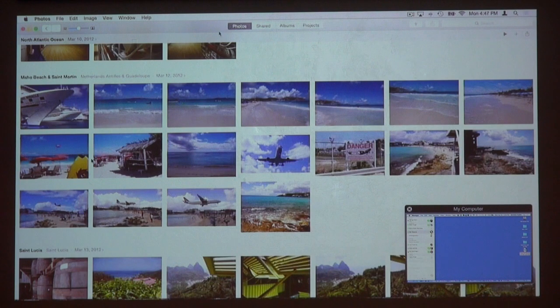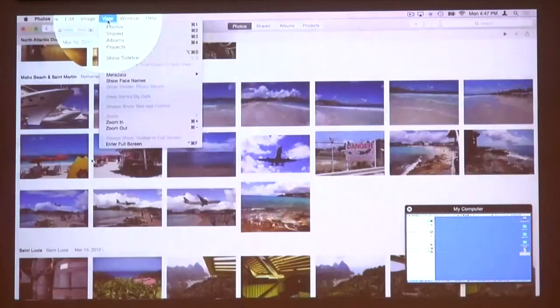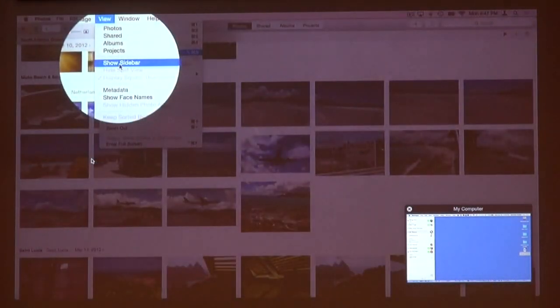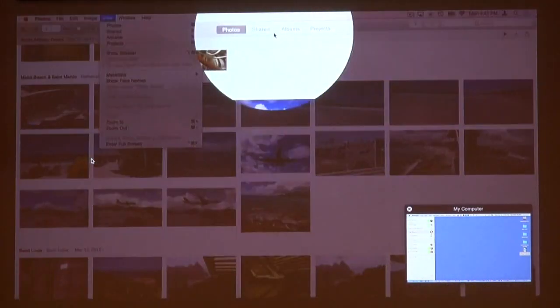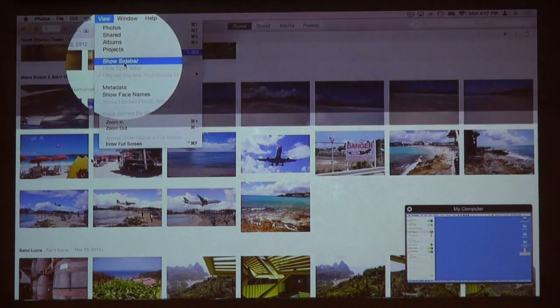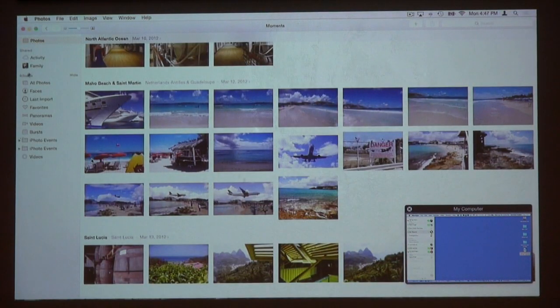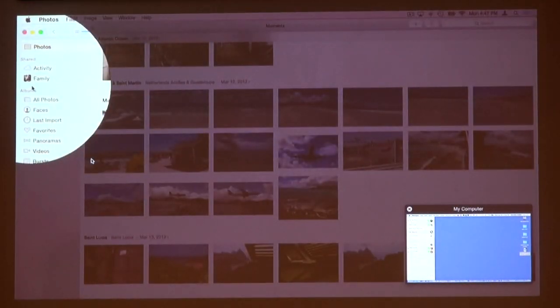To do that, go over to View in the menu bar. When I select it, we have Show Sidebar. Now when I do this, the tab across the top where we have our Photos, Shared, Albums, and Projects is going to disappear. Let's go ahead and select Show Sidebar. Now you can see we have a sidebar on the left side.